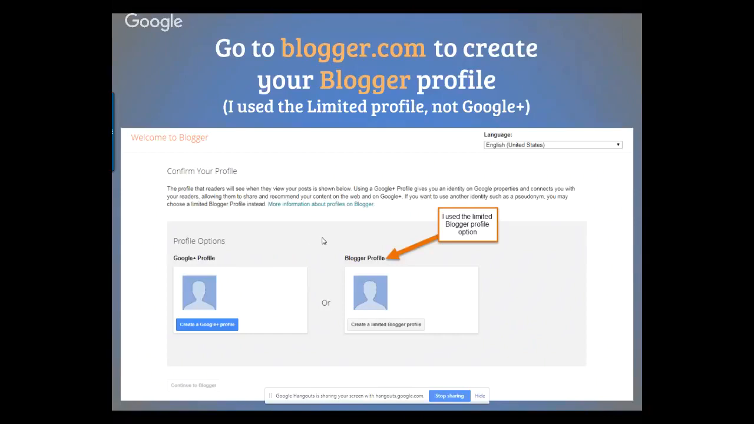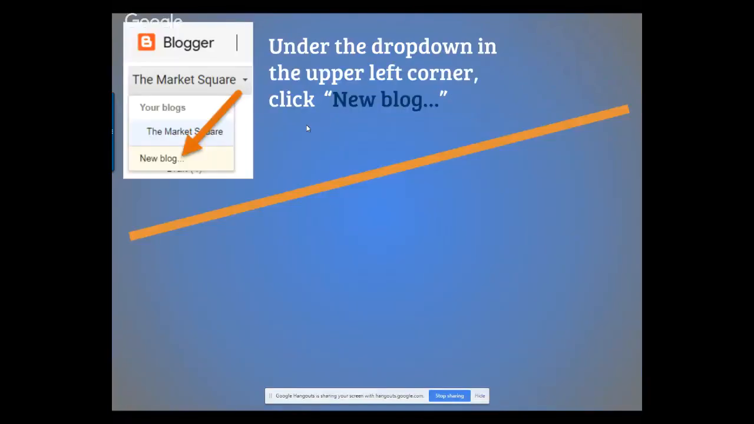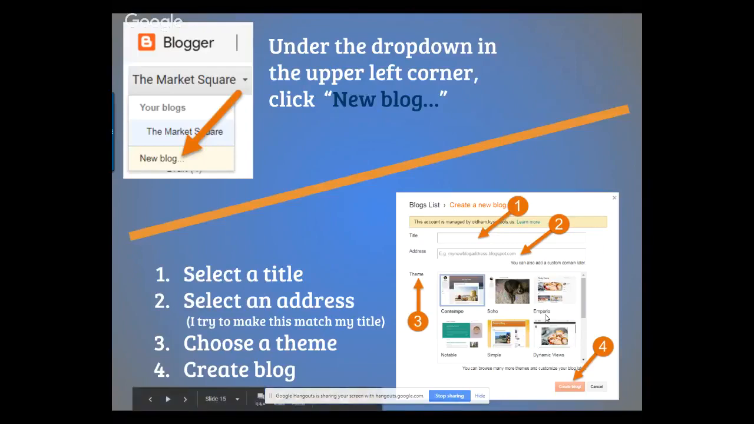So once you create your blog and you get your account, then you will have this in the upper left-hand corner of your screen, and you'll click this drop-down arrow and you'll click on New Blog. And then that is going to bring up this window, and you're going to choose a title for your blog. All of this stuff can be changed later, so don't stress out about creating a title or anything. So come up with a title for it and come up with an address.